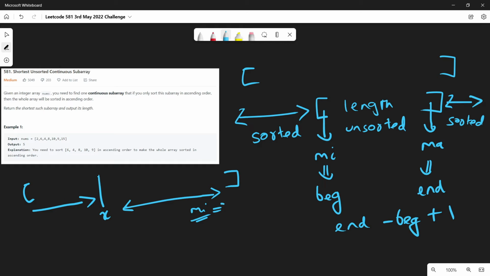Let's call it mi. So we'll take the minimum from all these elements and we'll call it mi. And then from the original array, we'll find the correct place for mi. So let us take an example which will help us understand this better.